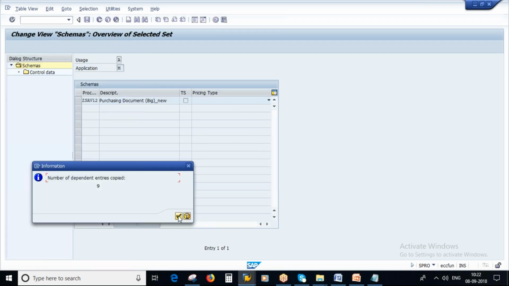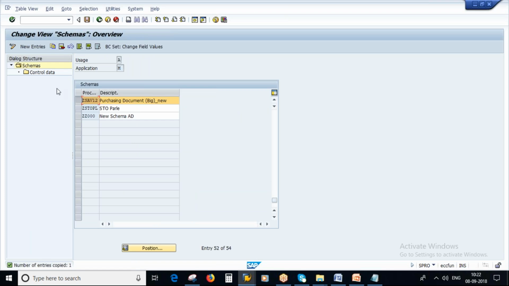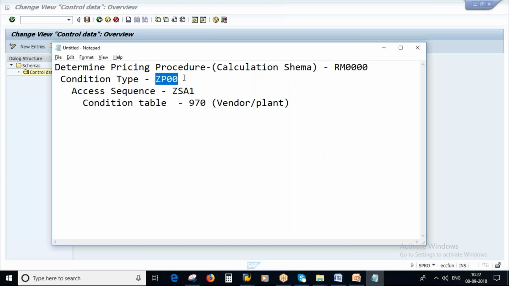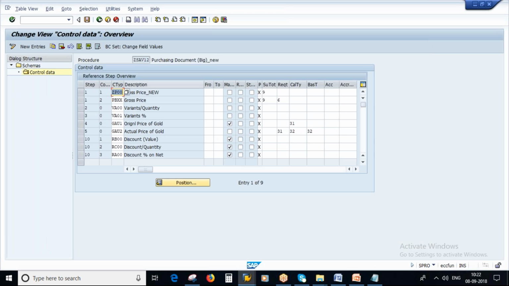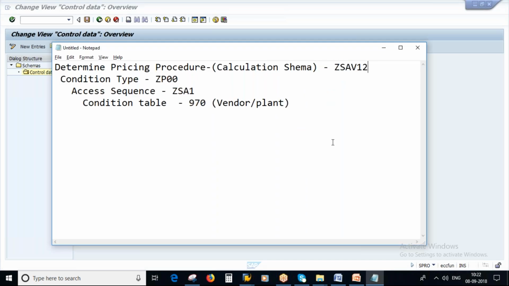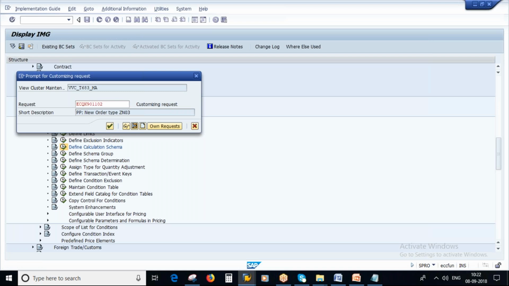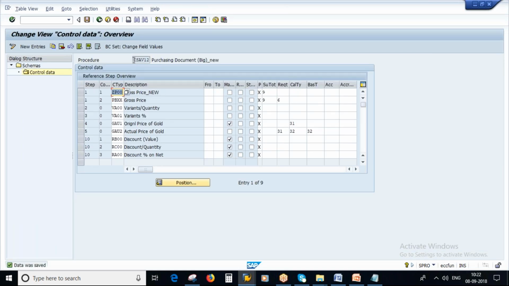Let's create only one. Just 1 minute. Go to control data. Okay, it got copied. Only thing is, I will remove this condition type and I will enter the new one which we created, ZP00. Okay, ZP00. I entered that one, and this is our new pricing procedure. Okay, put it over here. New pricing procedure. Okay, done. Now save this.